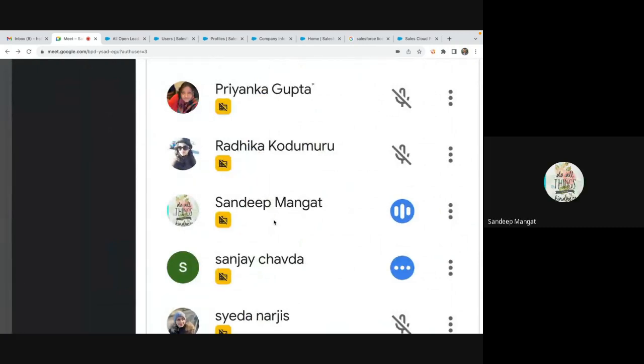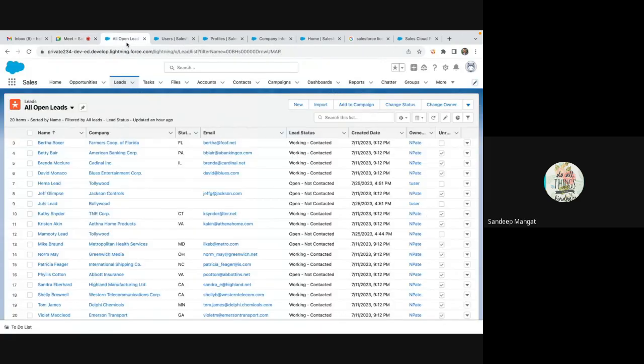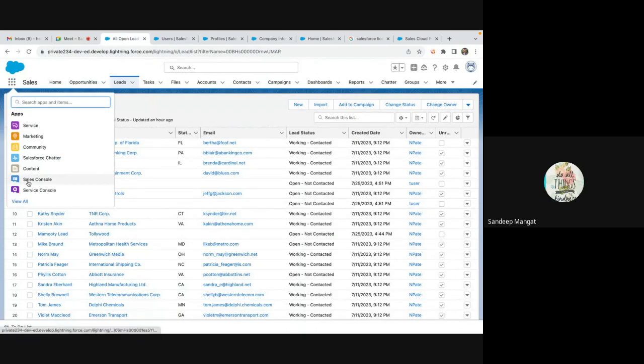Yeah, so I was creating OWD for the testing user, and it doesn't show a sales console. So how does that work for the testing user? Testing user doesn't show that. Sales console, yeah, like the leads.